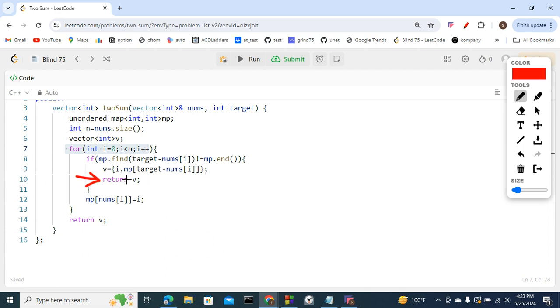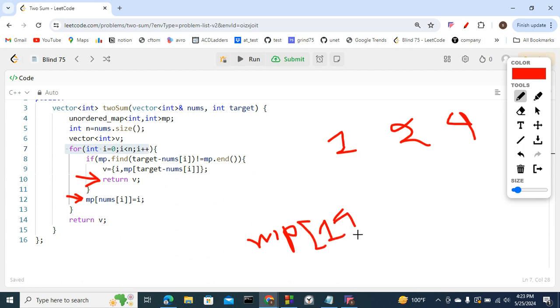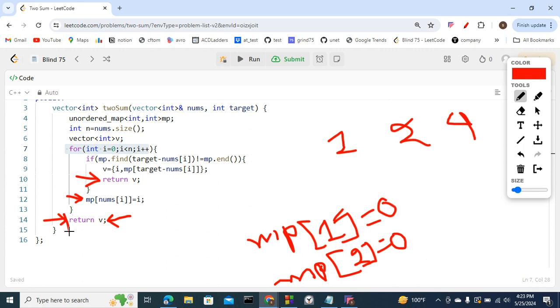And if we do not return it, we need to update the map. So if we have this, we are updating the map like this, mp[1] equals 0. Then after that, we will update mp[2] equals 1, until we return. We will update the map like this. And finally, we return the vector. Actually, we are returning an empty vector here.